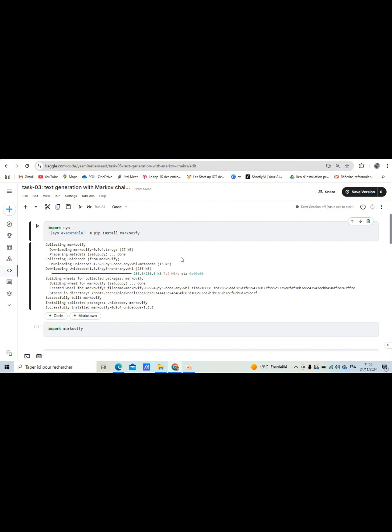So, hi and welcome. In today's video, we are diving into the world of Markov chains for text generation. We'll explore how those probabilistic models work, how they use existing text to generate something new, and I'll walk you through my project step by step. In this project, I have used Kaggle Notebook to build it.